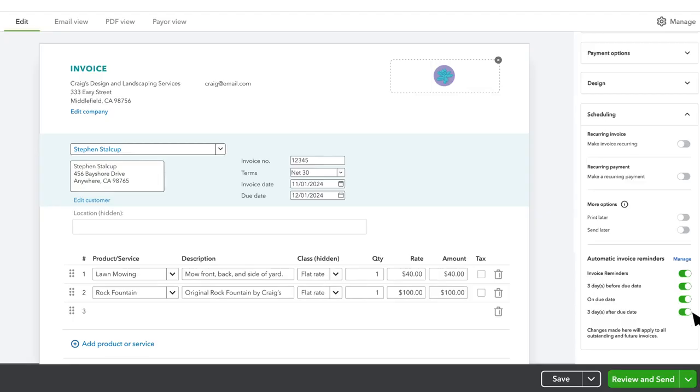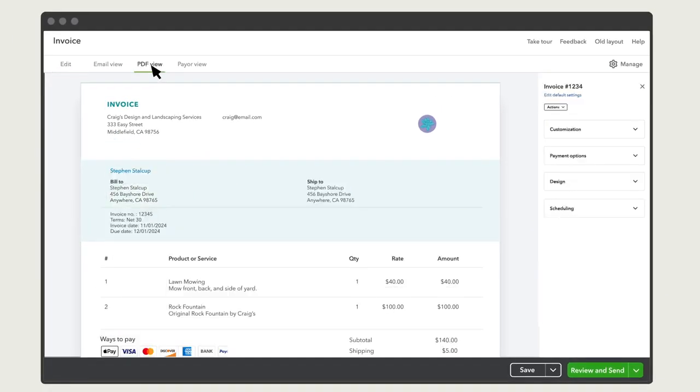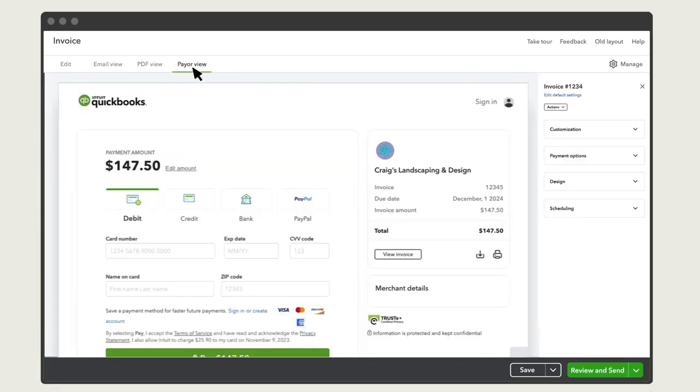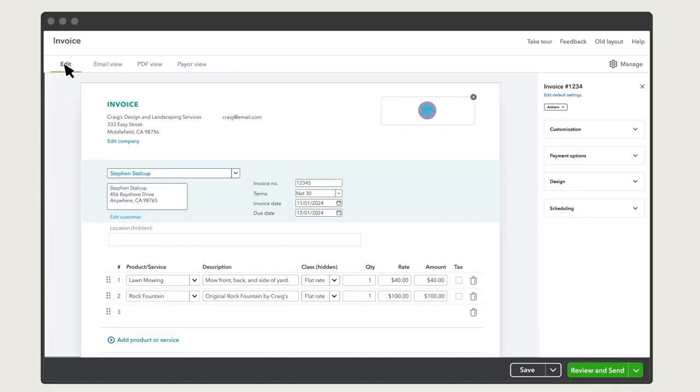Preview what your customer will see with the PDF view or the payor view at any time when creating your invoice. Once everything looks just right, you can email your invoice to your customer, download and print it, print a packing slip, or share a link to the invoice.